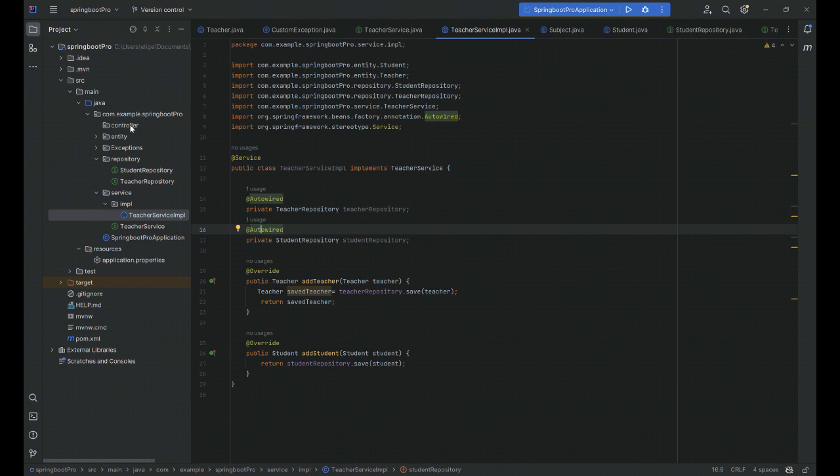Now that's going to be it for this episode. In the next one, we're actually going to write down the controller finally. So the client will be able to also communicate with our backend application, adding teachers, adding students, etc.